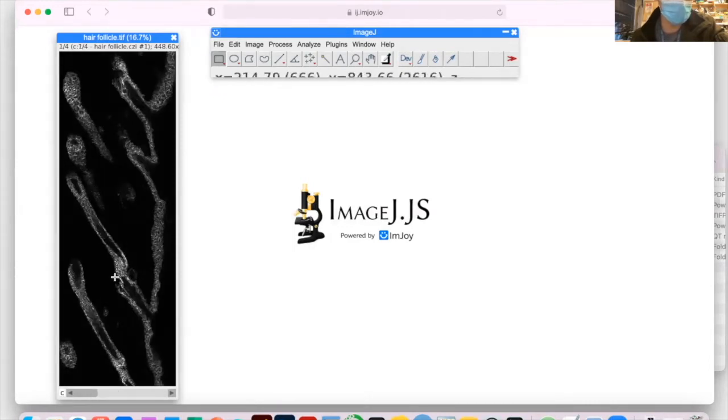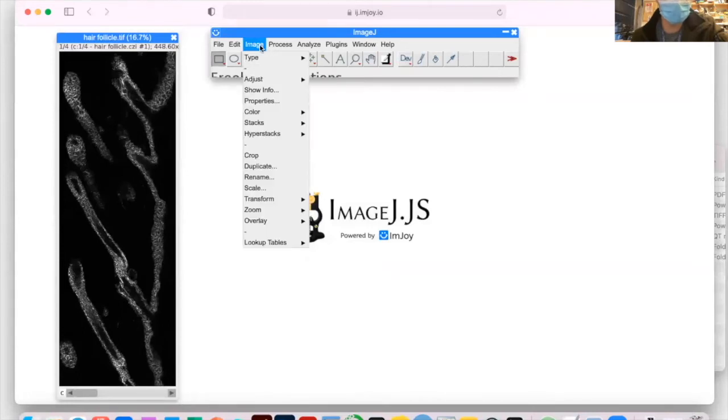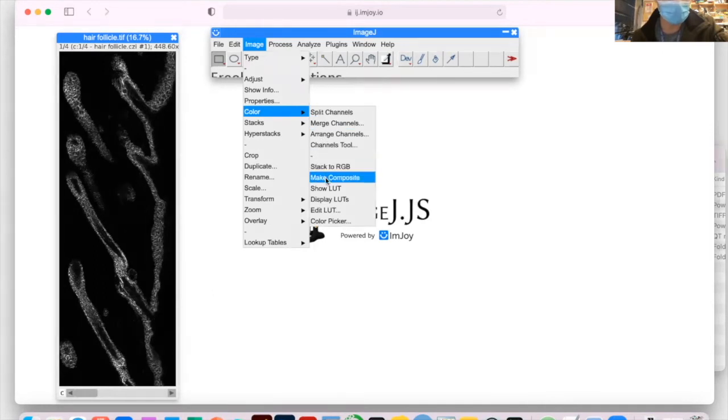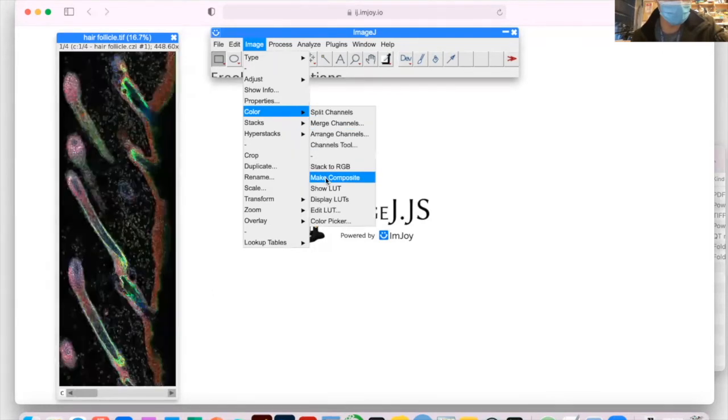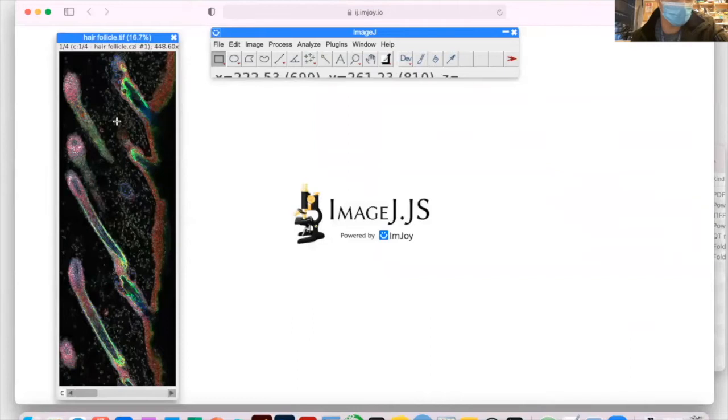But what we want to do is see all of the channels together and assign them different colors. And one quick way to do this is to go here in the image tab under color and click make composite. So once you do that, you can see here now that all 4 channels are visible, each of them assigned with a different color. So you see red, green, blue, and white.